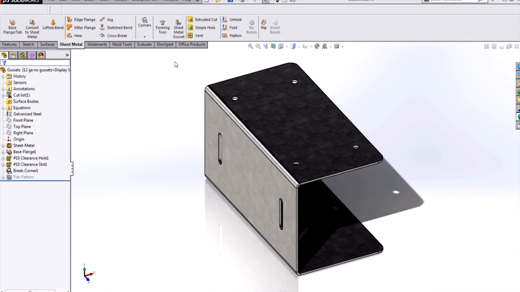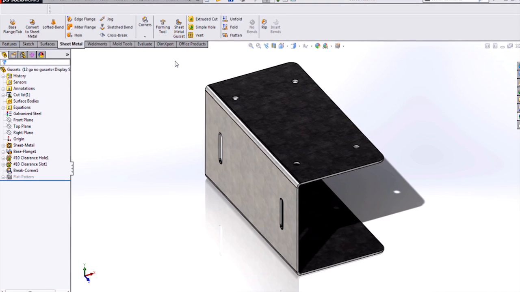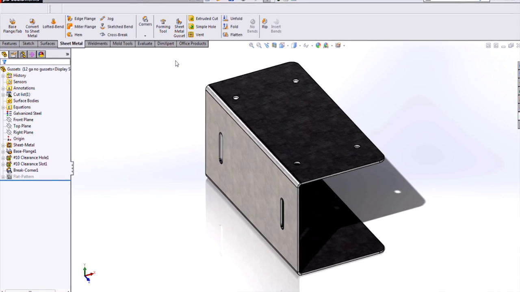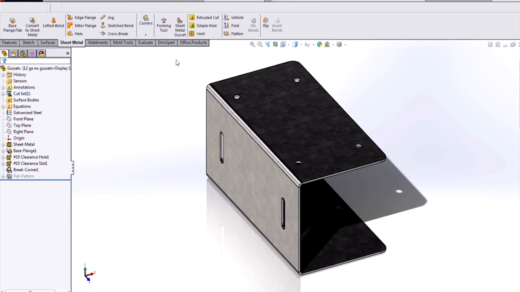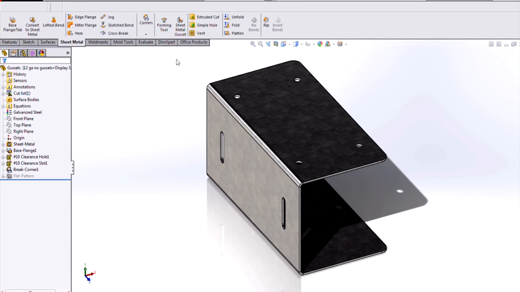Today we're going to be looking at some new functionality for SolidWorks 2014, specifically the sheet metal gusset. Gussets are a great way to add stiffness to a part without increasing your material thickness.